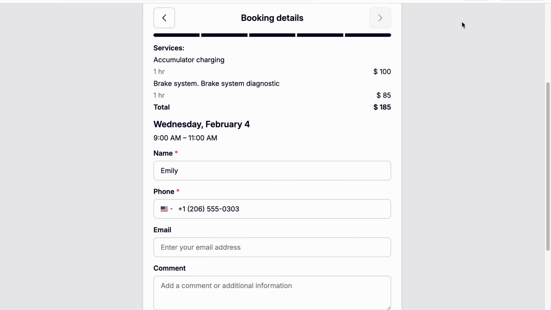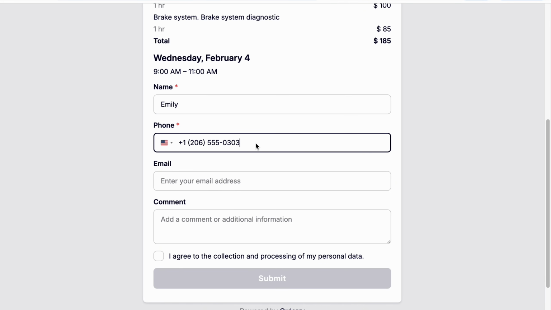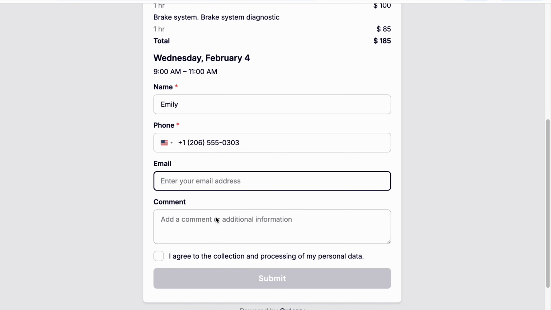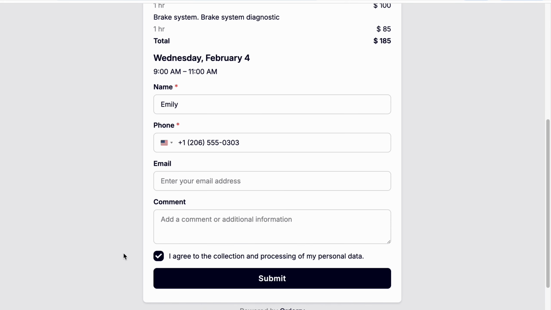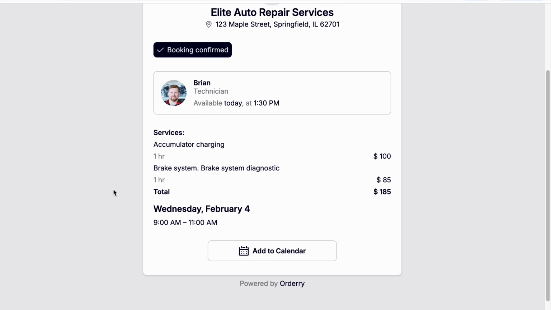Step 5. Add contact details and confirm. The client fills in their name and phone number; email and comment are optional. They agree to data processing and click confirm. That's it, the appointment is booked. The client will see their booking details and can even add the event to their calendar.